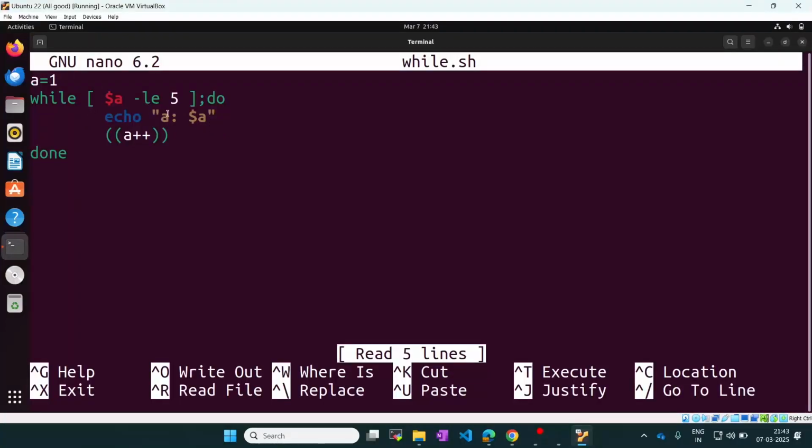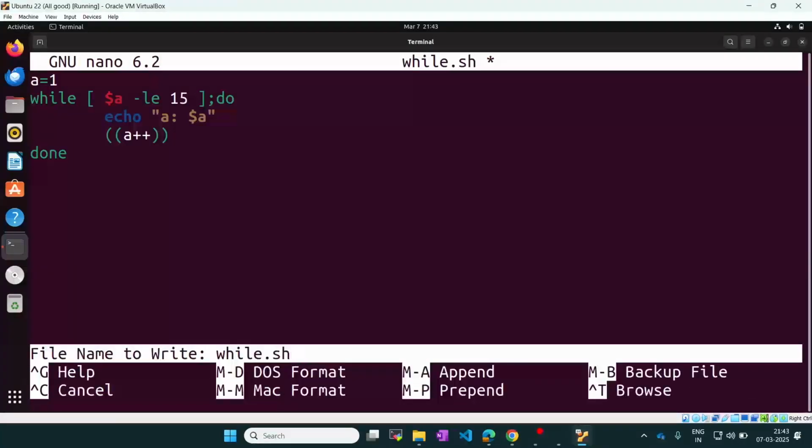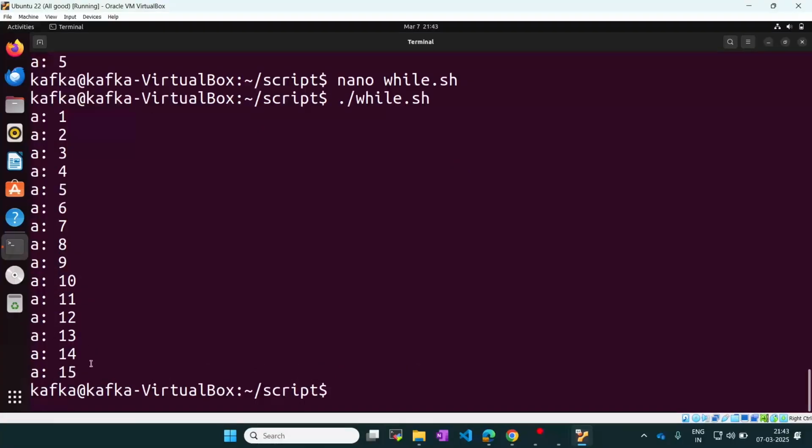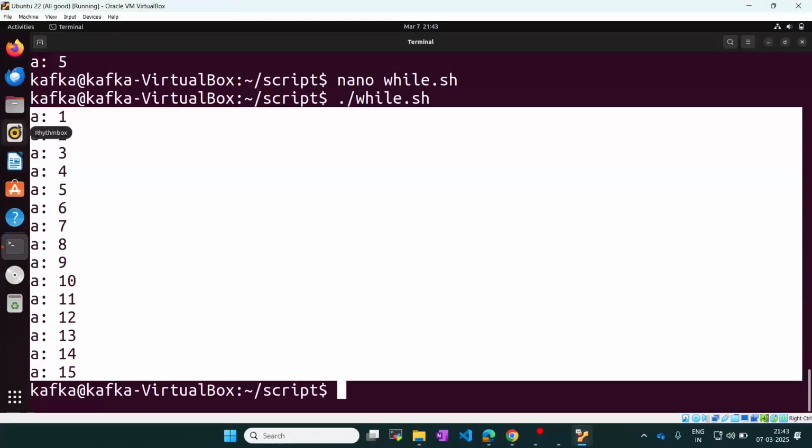Now, if you want to check some condition 5 times, you can use a while loop. If I give the condition as 15, then it will check 15 times, and after 15 times it will stop. Now let me run again. If you see, it has come till 15. So in case you want to check some condition a certain number of times, you can use this while loop.